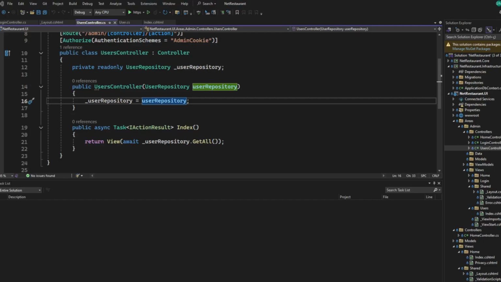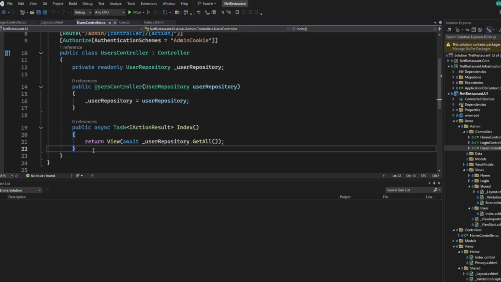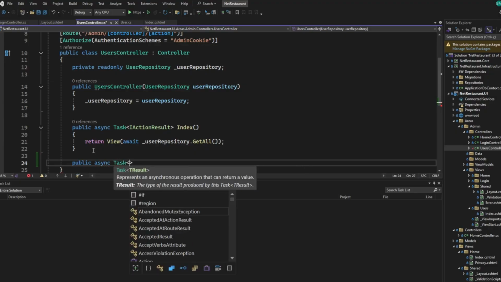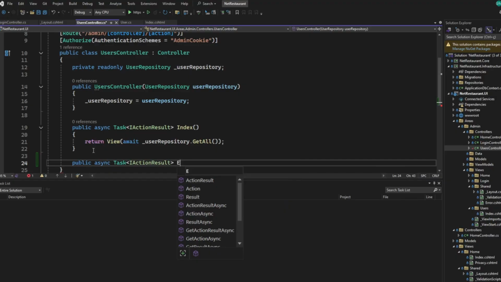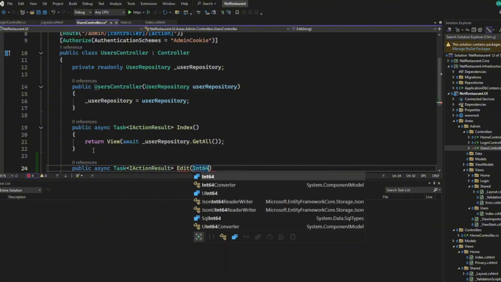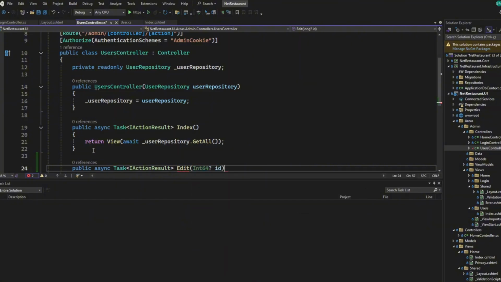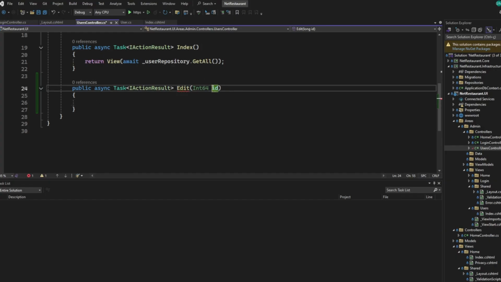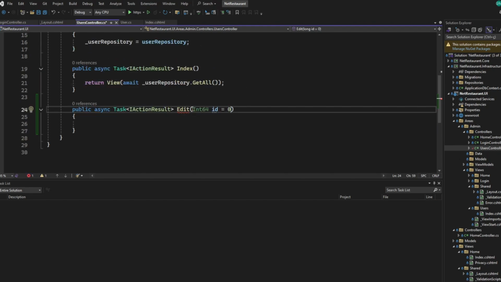Hello people, let's create our action to edit users or create it. Let's create an asynchronous action. Let's say edit. This edit can have a nullable int. Let's say instead of a nullable int, let's say 0. If I don't supply an ID for this action, it will be taken as 0 as default.